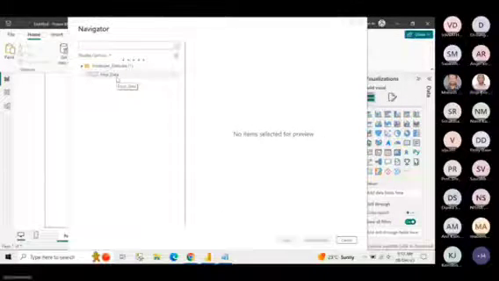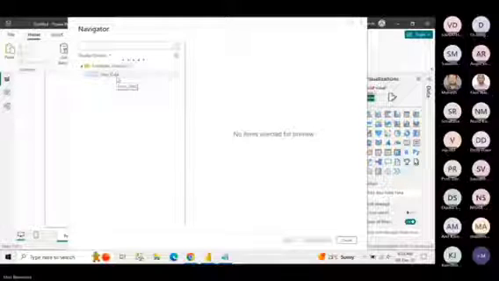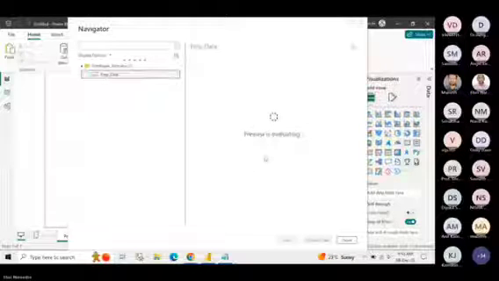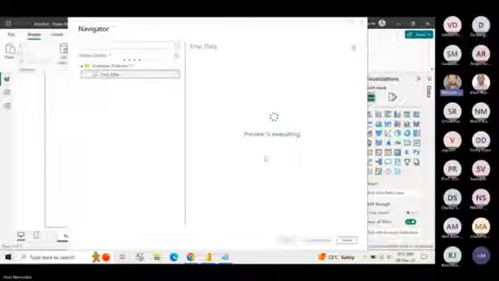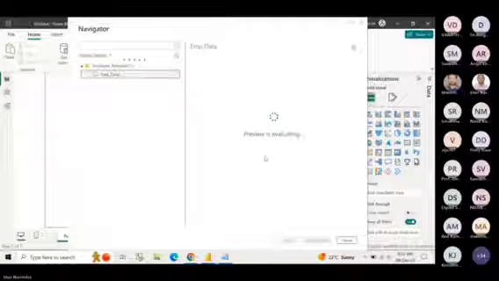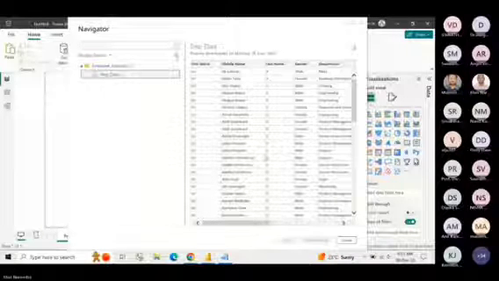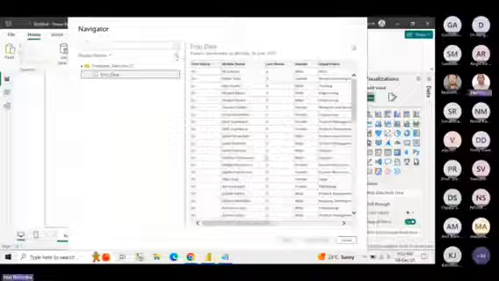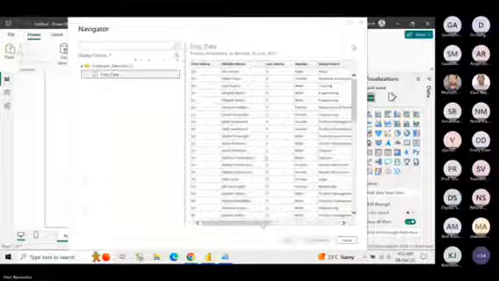So here we have one navigator window. In this navigator window, you can see the name of the workbook, and associated worksheets are also there.